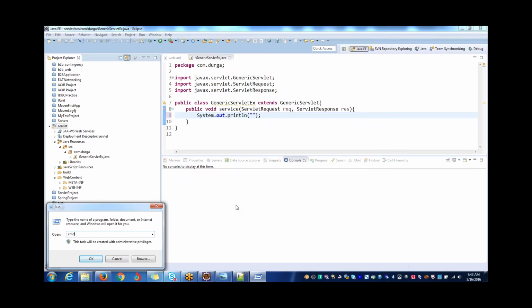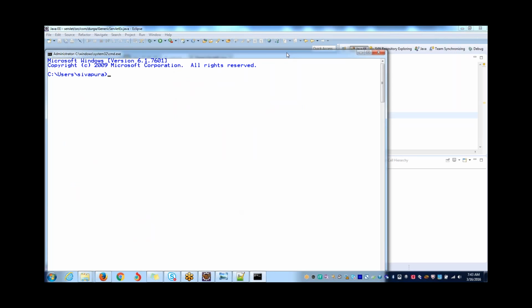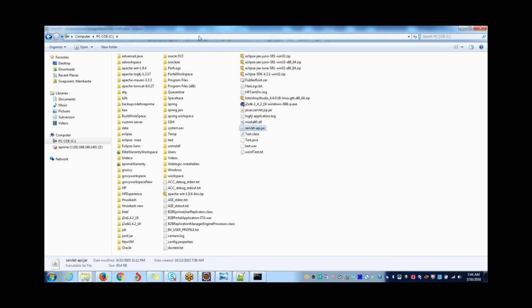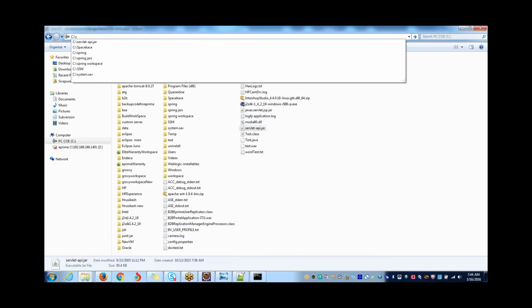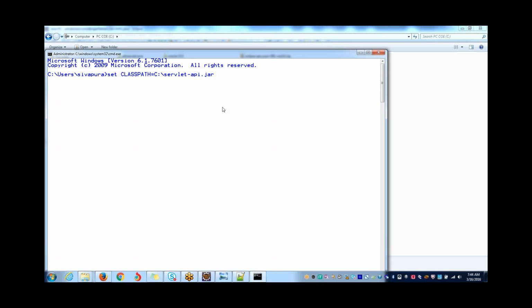In real time, do we use the command prompt? No. Good question. Okay, I will tell, just give me a minute. Set classpath equal to whichever location you're trying to use. For example, copy this location, the whole jar file, paste here, put a semicolon, enter. So this is the way that we need to set the classpath. Then only it will get compiled. Otherwise, it never gets compiled.